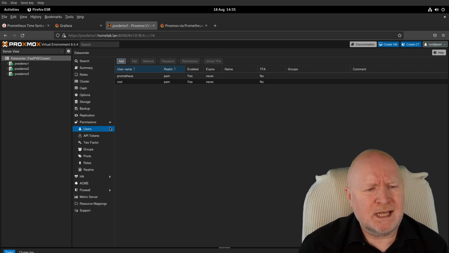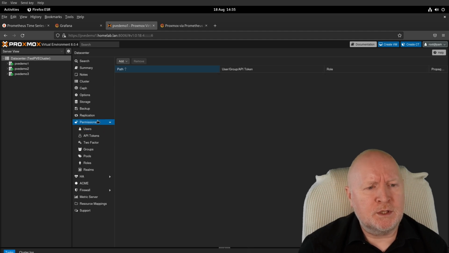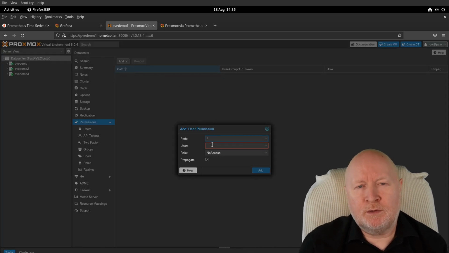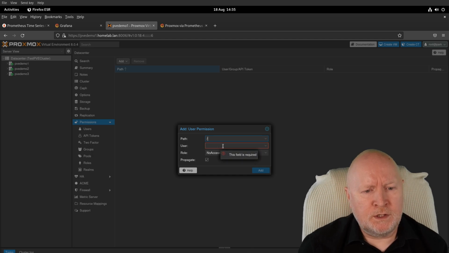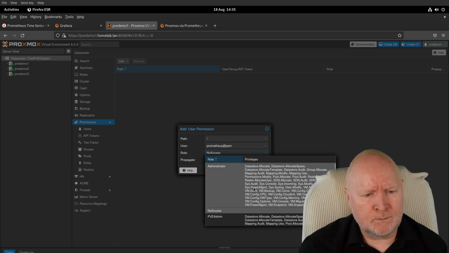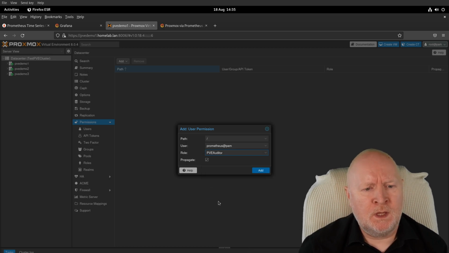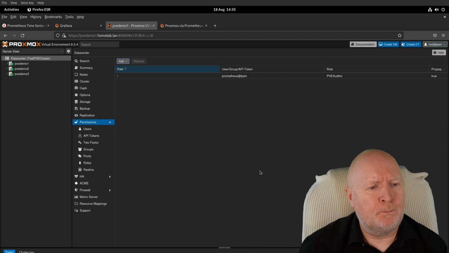Next thing we need to do is to assign permissions. So we click permissions and then click on the Add drop-down menu and select user permission. For the path, we'll select the forward slash because we're monitoring everything basically. For the user, we'll just click on that drop-down menu and select the user account that we created. Then for the role, we'll click on that drop-down menu. We'll scroll down until we find PVE auditor and we'll select that. And then we'll click on Add.